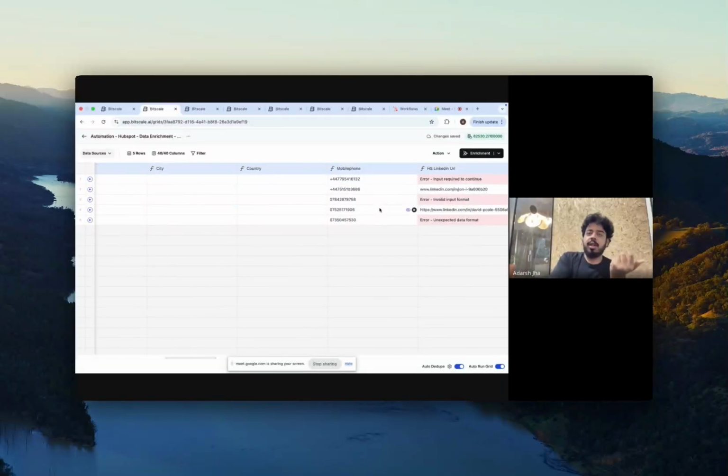And what you would want ideally is to fill in the values that are not available, get those enriched from Bitscale and push them back onto HubSpot. Now to do this, we can do this in two ways maybe. The first one is you can create a flag on HubSpot's end that we will utilize to catch these values.